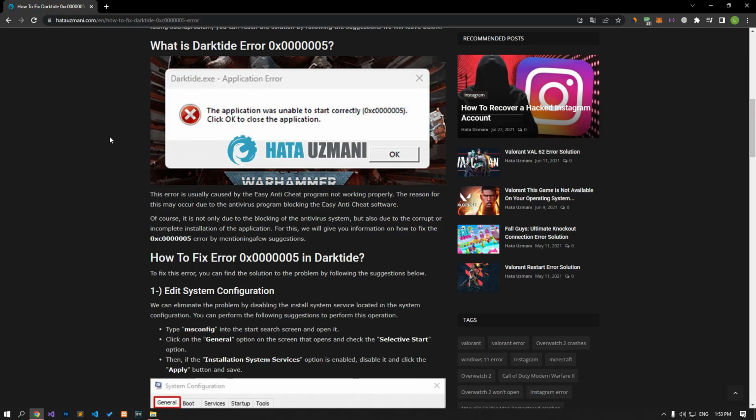In this video, we will talk about solutions for friends who encounter the Darktide error code. This error is usually caused by the Easy Anti-Cheat program not working properly. The reason for this may be the antivirus program blocking the Easy Anti-Cheat software. Of course, it is not only due to the blocking of the antivirus system, but also due to a corrupt or incomplete installation of the application. For this, we will try to solve the problem by telling you a few suggestions.